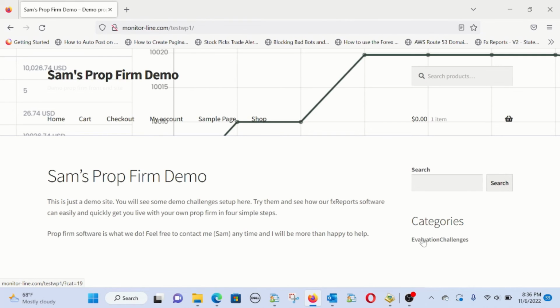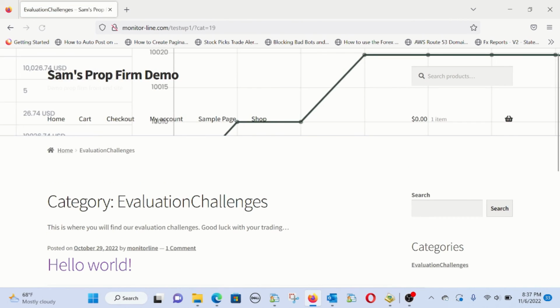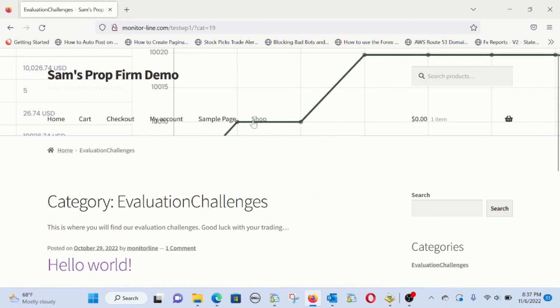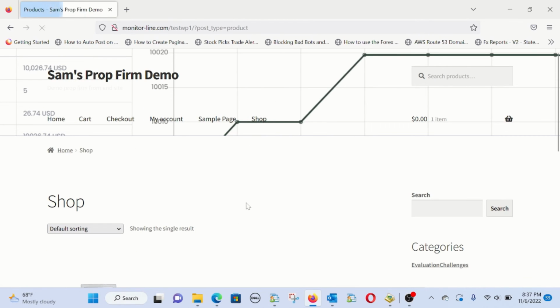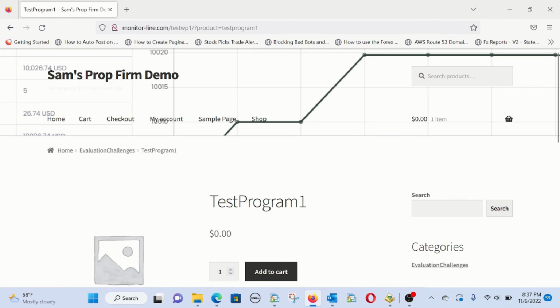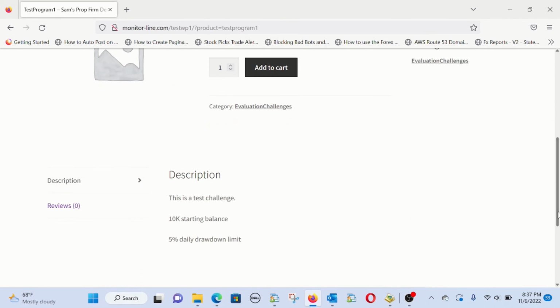So we have already seen how to set up the front-end using WordPress, how to use FX Report software to set up the back-end. We have set up a demo challenge, which is under this section, which is evaluations. It's in the shop, which is also set up using the WooCommerce platform. And we have set up this test program one. And the test program one is just another demo. It's a 10K starting balance, 5% daily drawdown, and so on.